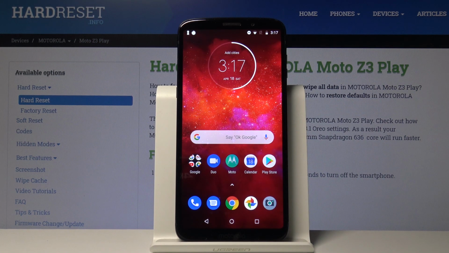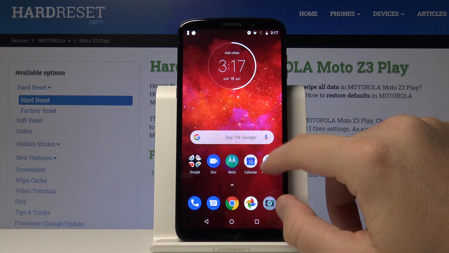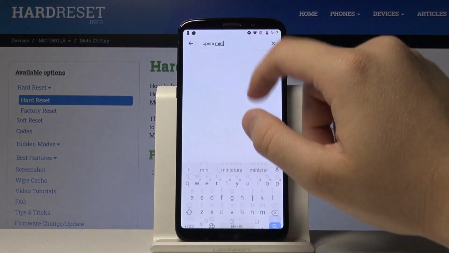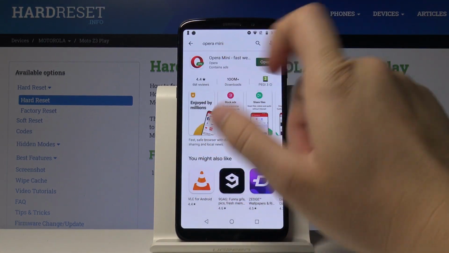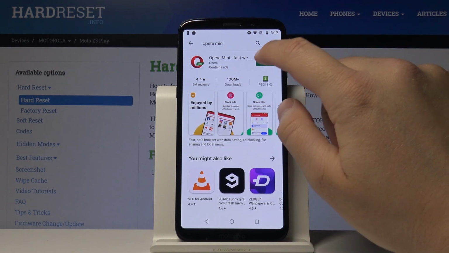Welcome. If you want to use AdBlock on your Motorola Moto Z3 Play, first you have to enter the Google Play Store, tap on the search and type here Opera Mini and download this application. If you do, just open it.